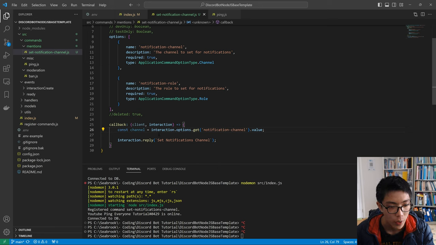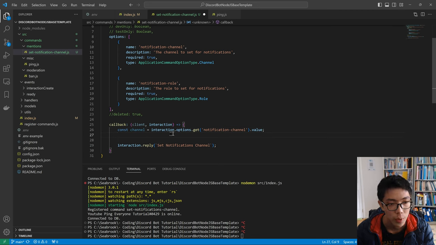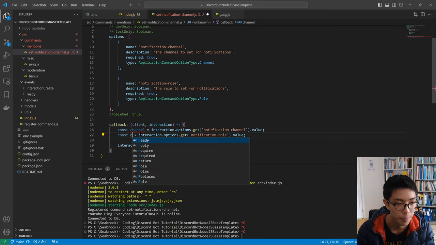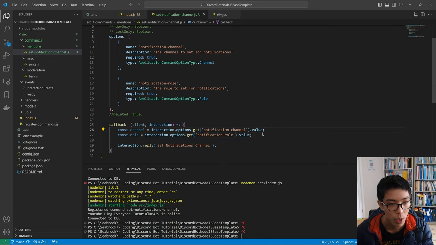Okay, so you can use the Discord documentation just to see a couple of examples. I got this from Under Control and it works. So, yep. Let me also create one for the role as well, right? Because I want this notification role. And let me change this to role instead. Okay, so now that's good.